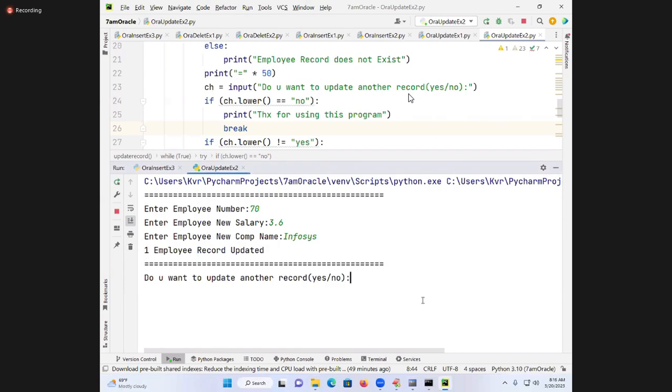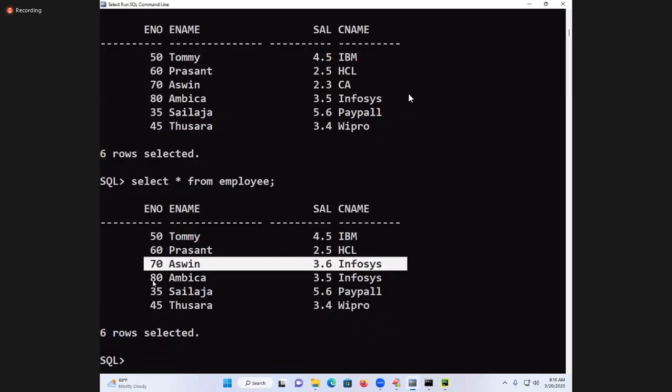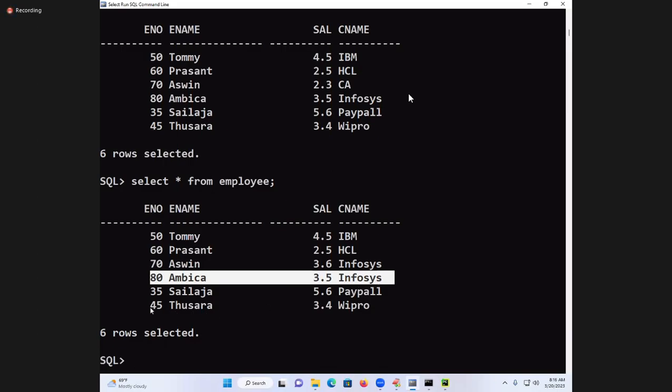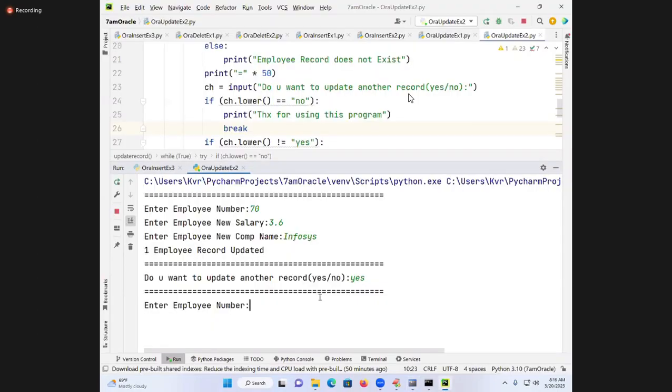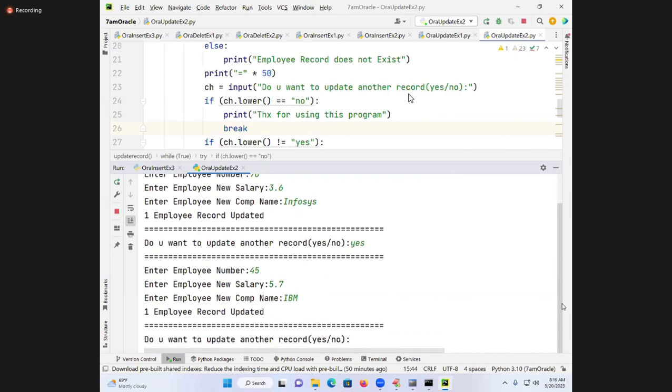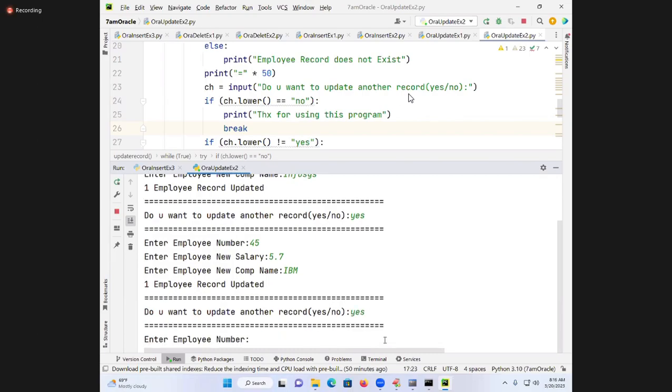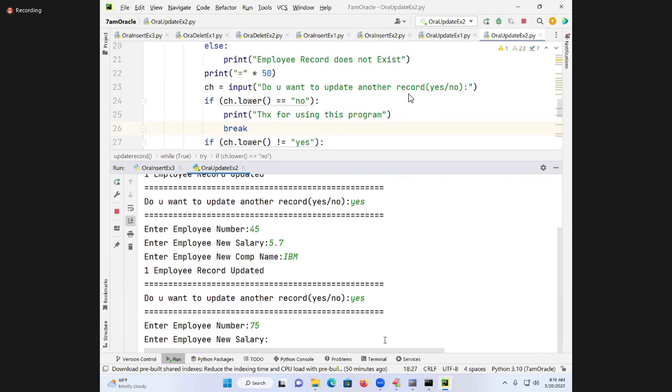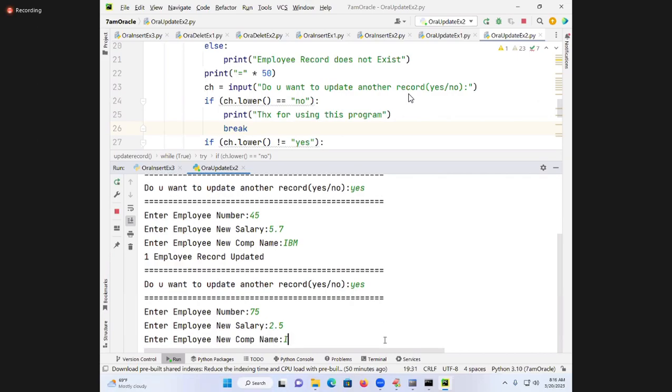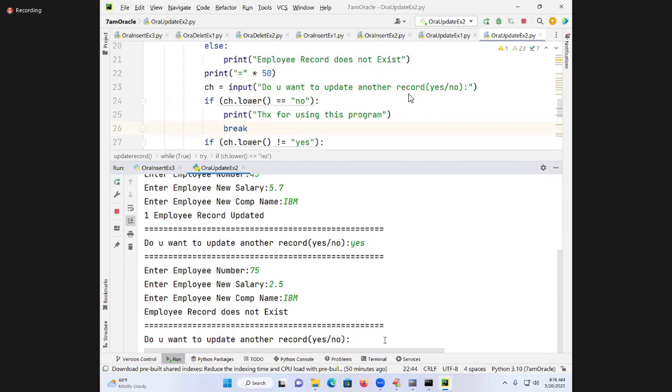Now, do you want to insert another record? Yes. I will go for something like Ambika, something like Tushara, for example, 45. Employee salary is called 5.7. Say something like IBM. So done. Record updated. Now I will say yes. Next I will say yes. I say some number called 75. Salary is called something like 2.4. IBM. What is happening? A record does not exist. There is no 75 number, right? Like that. So we will say no here. Or we'll say some number other than that.